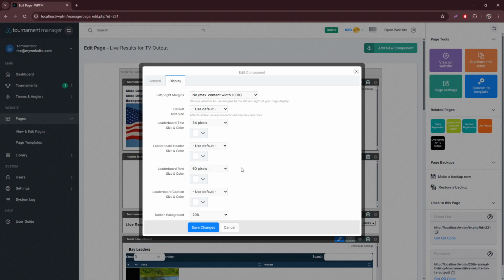Because of that, I can only show a certain amount of winners there. So I think the maximum amount I could show is about 5 before it gets cut off there at the bottom. If you need to show more, obviously you can set that back to the default or something a little bit smaller. And then finally, I have a little darkened background setting here.